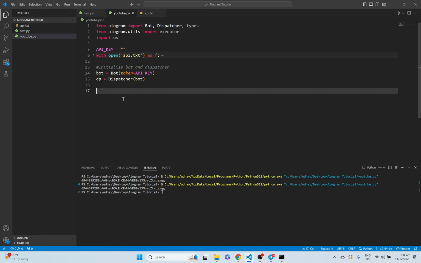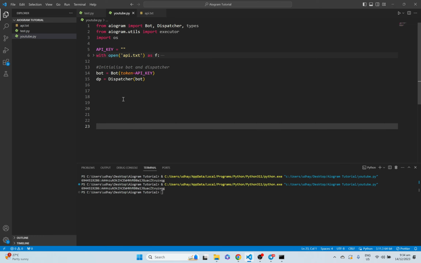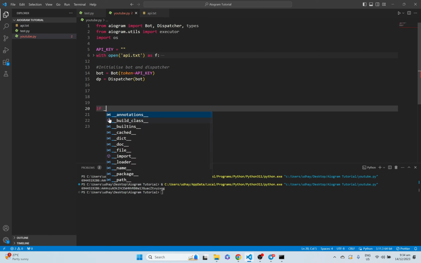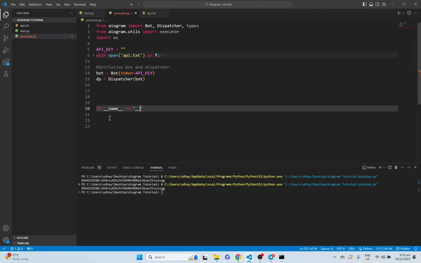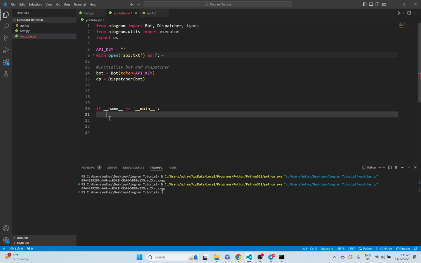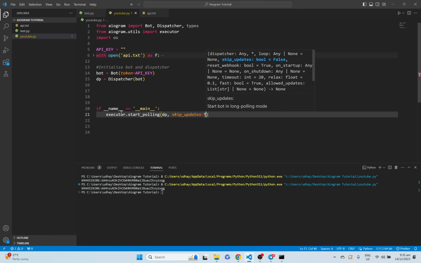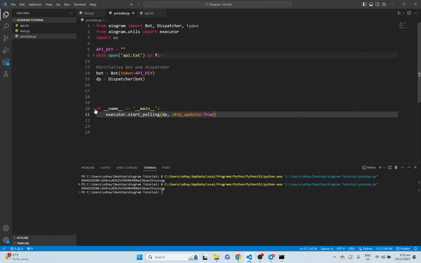So after we're done with this, at the end, well, remember Python files are not constantly running, right? We have to make sure that our bot constantly listens for what the user inputs and so on. So what we're going to do is use the executor to start polling constantly to listen for user input. So if name equals main, this is to make sure that we're actually running the file directly, and if so, the name will be set to main. And then executor start polling. We're going to put our dispatcher in, and we're going to skip updates. Okay, and that's our main bot.